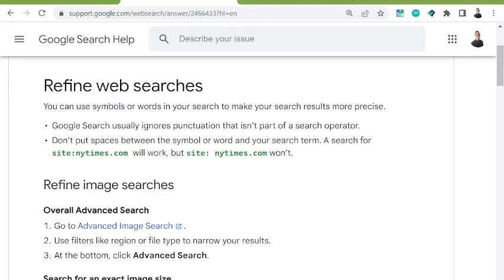However, Google themselves offer these tips which help you refine your search so that it's more specific and more effective. So before we get into those tips, just a few words from Google themselves. They say that they usually ignore punctuation that isn't part of a search operator, and don't worry, we'll explain what a search operator is. And they also say, don't put spaces between the symbol or word and your search term.